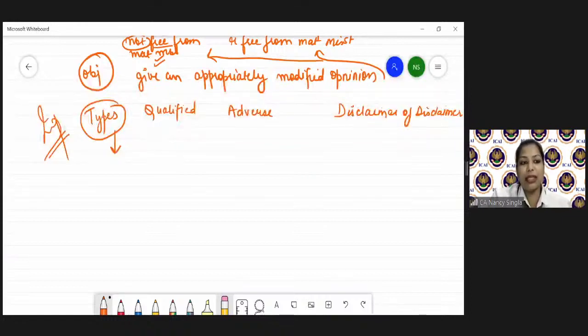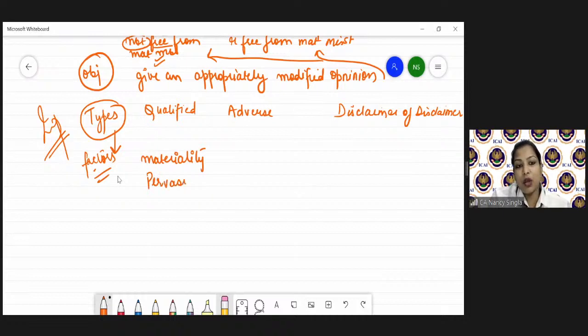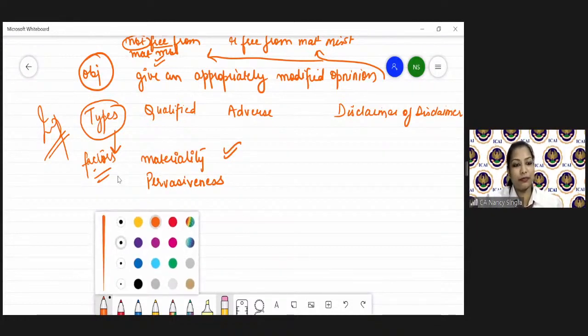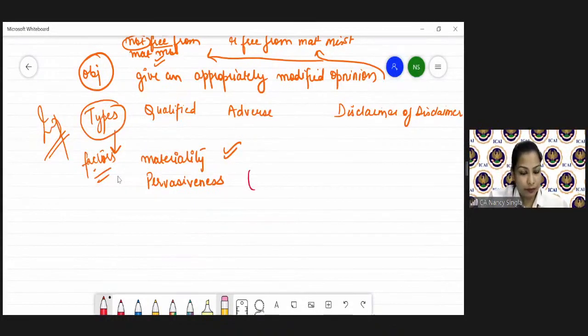What is the dictionary meaning of pervasive? Quickly, I need answers if any one of you knows. So what we were saying is that what type of opinion, it depends upon two factors, which is what? Materiality of misstatement. Materiality of what? Misstatement. And pervasiveness. So what is meant by materiality? We have understood. What is meant by being pervasive? What is the dictionary meaning of pervasive? Anybody is having any idea?